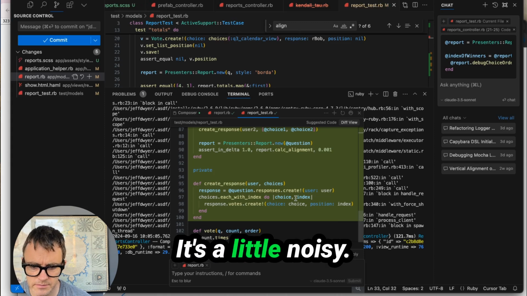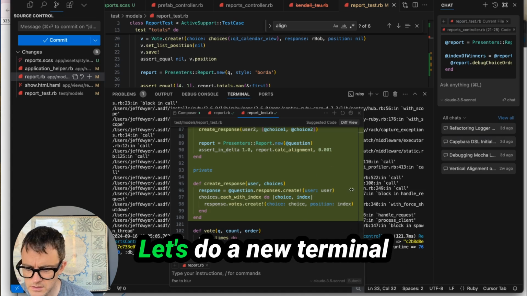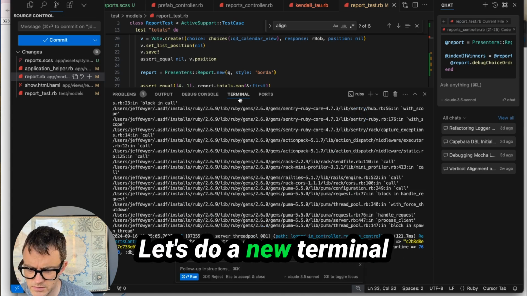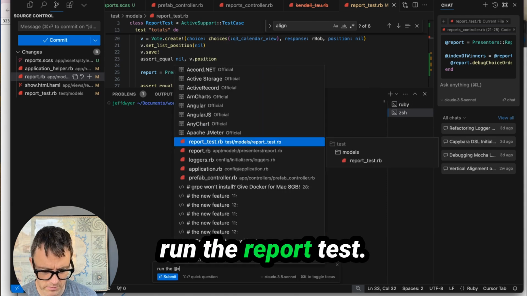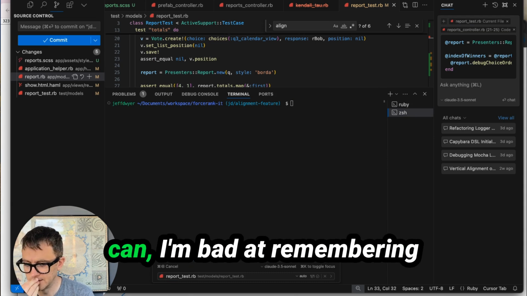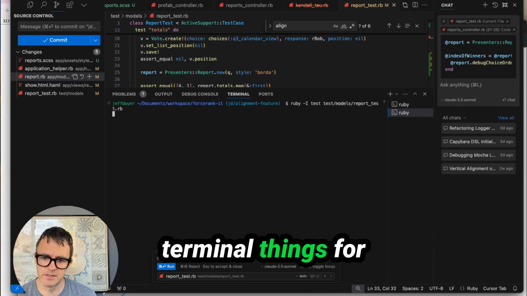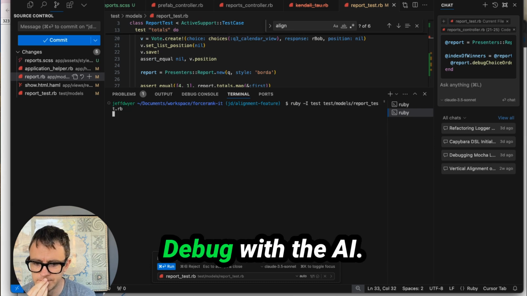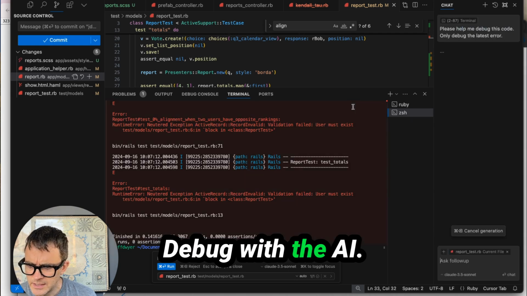It's a little noisy. Let's do a new terminal here and run the report test. I really like this because I'm bad at remembering terminal things from when I switch from language to language. Womp, womp, womp. Debug with the AI.